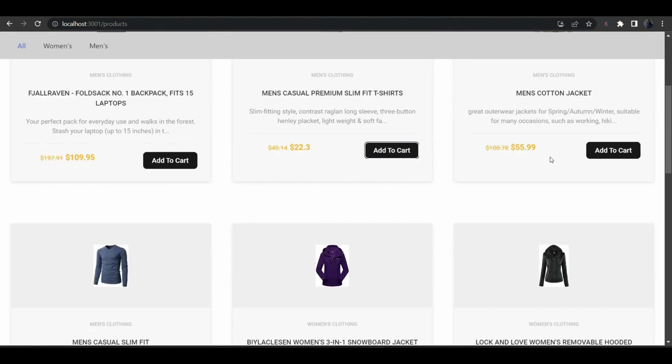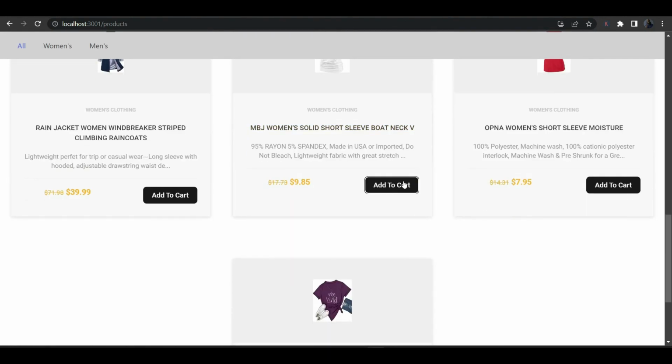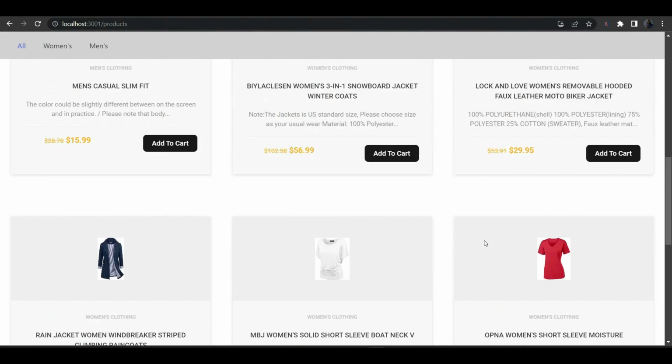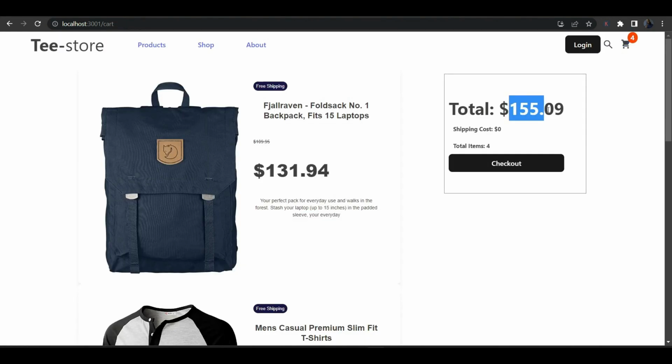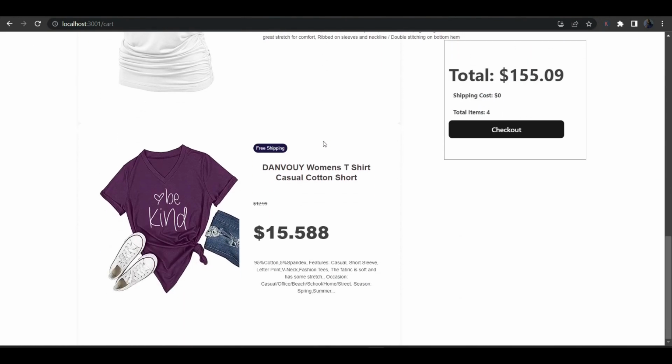Now let's actually add items to cart and see if it appears. We're going to add just 3 random items. Let's make it 4, and then we can go to our cart page. You can see we have a total of $155, 4 items and 0 shipping cost, and these are all of the items we have.